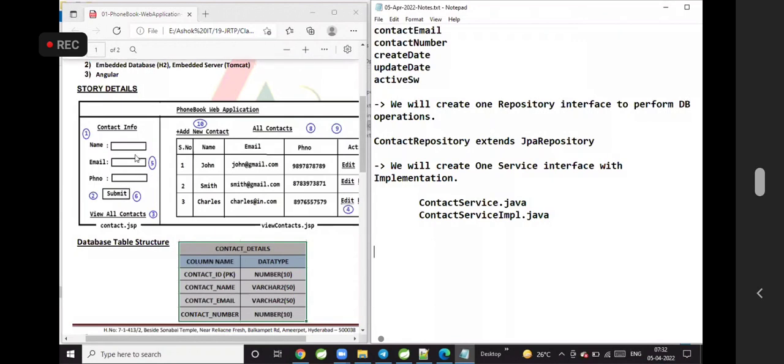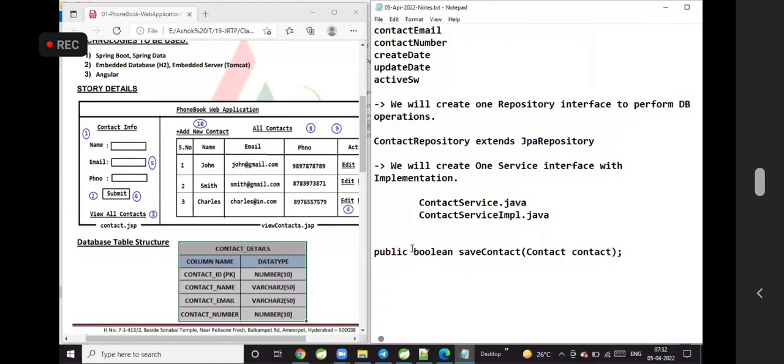Now see here, the very first thing is the user will submit the form. We will get the form data. We need to store the form data in the database. After storing the data, we need to display a success message or failure message. For that, what I will do? Public boolean save contact, I'm going to take the contact object as a parameter.